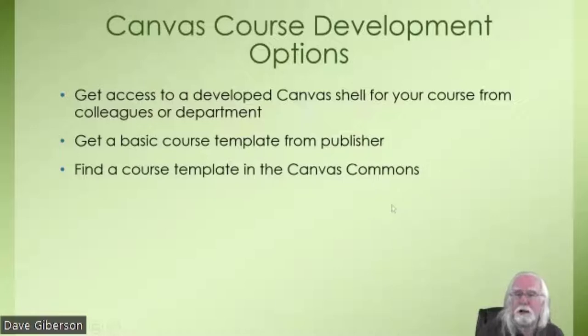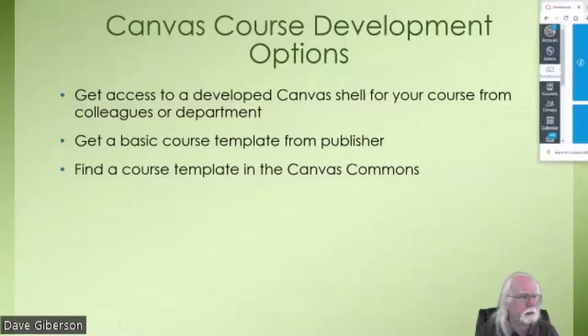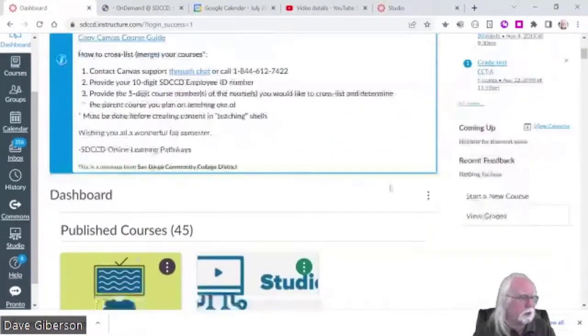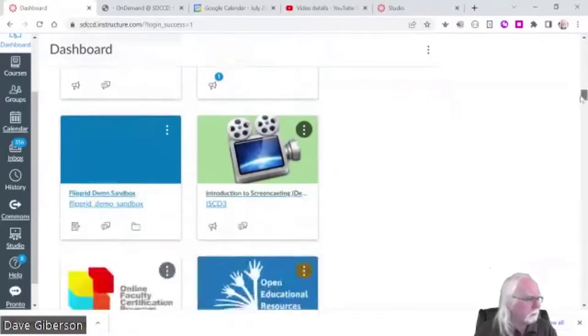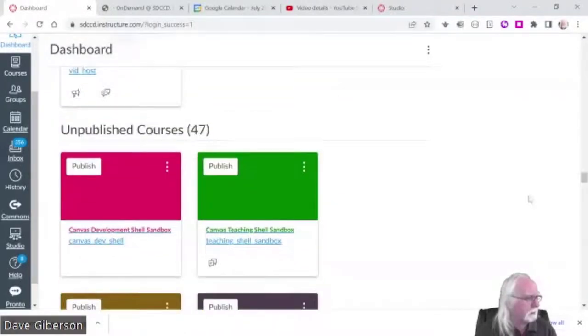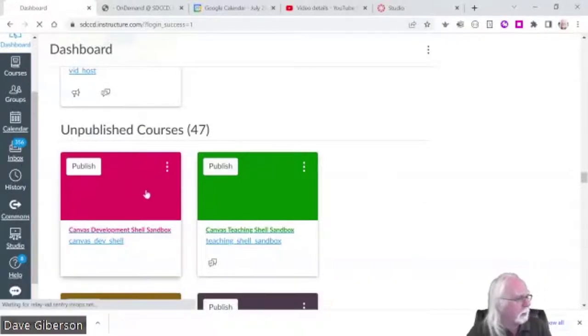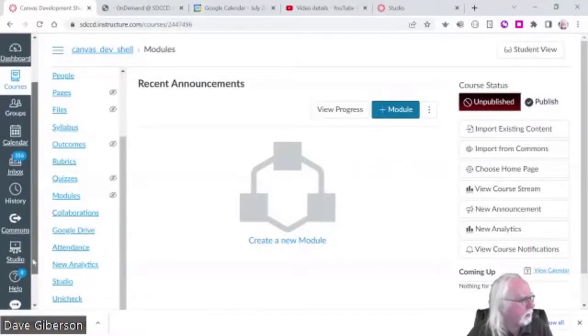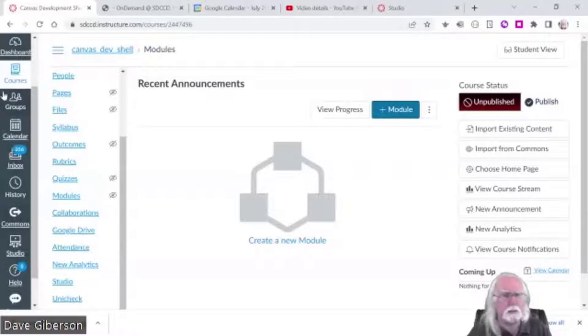Or you may be able to find a course template in the Canvas Commons, a marvelous resource that you have access to through Canvas. Let's take a look at that. Just going to go into a Canvas shell here, the one that we're going to use today. Close your eyes as I scroll madly here. I don't want anybody getting motion sick. Here's the shell we'll be working in today. And the Canvas Commons is accessed through the global access menu here on the left side of every Canvas page, the gray bar. And the Commons is right there, so labeled.